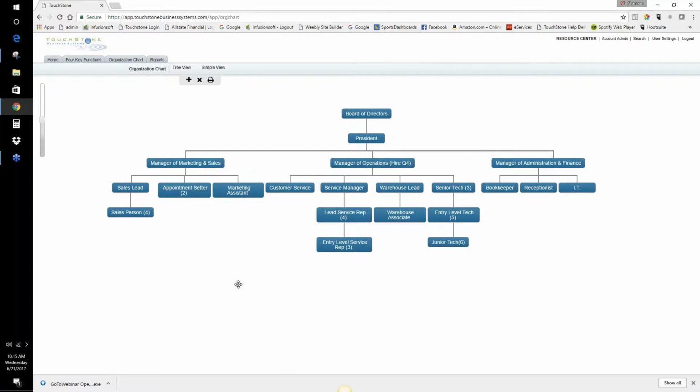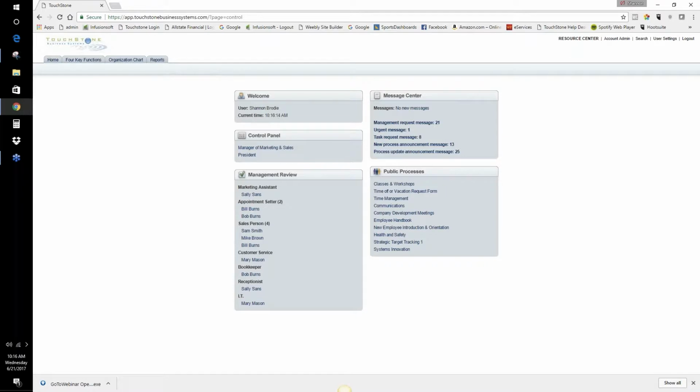If you want to put people's names in the boxes, you can. Just have the header be the position title, and then if you want to put 2 names in there, you can. I don't think it's really necessary because when you assign someone a position over here in account administration, when they log into TouchStone, it looks like this.